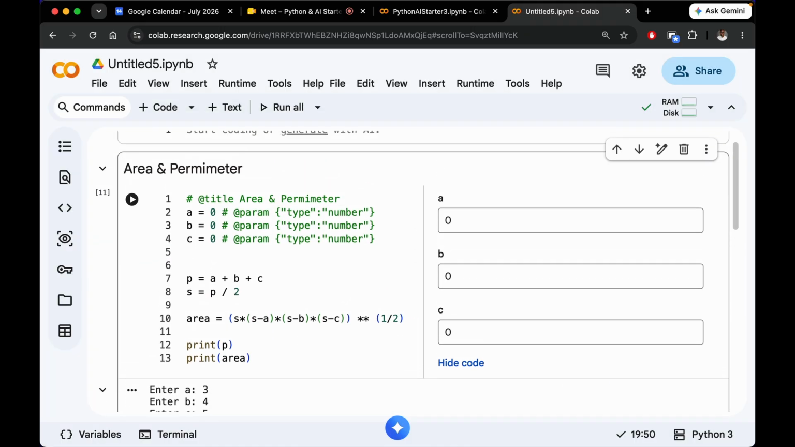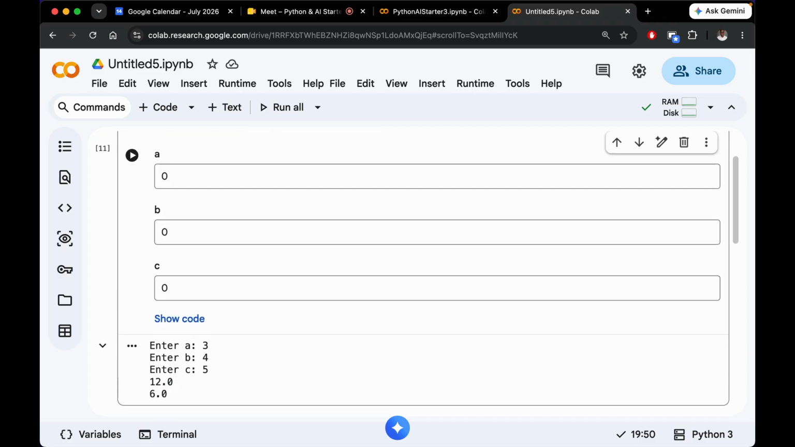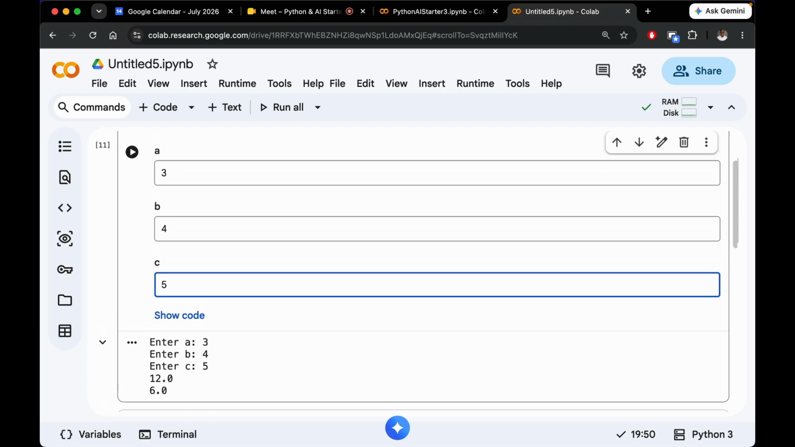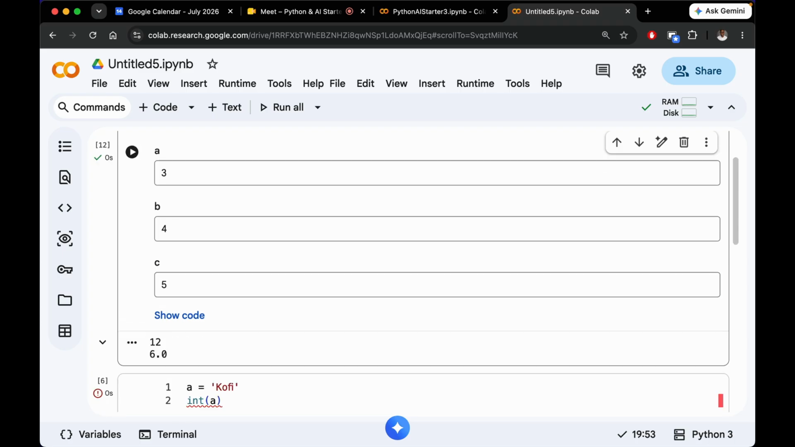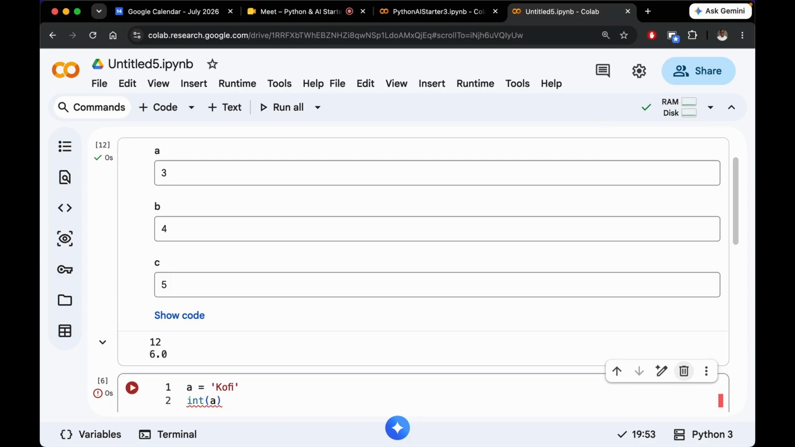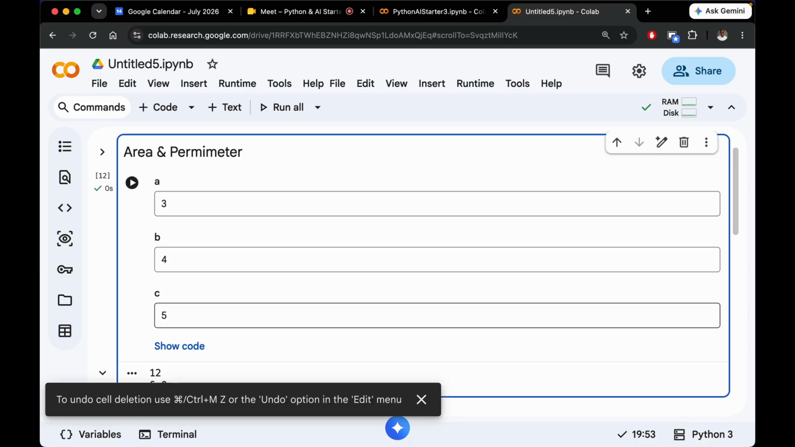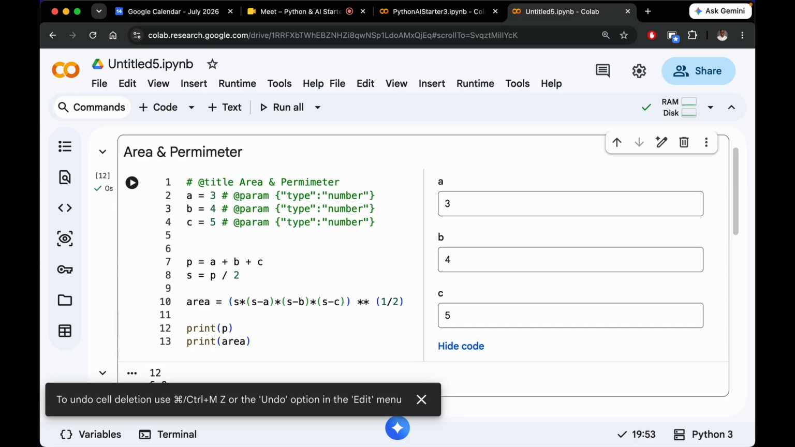Okay, so with that done, we can hide the code. We just want to see the forms, so we can hide the code by clicking the hide the code button. Now we can enter the values for A, B, and then C. After doing that, we just run the code, and then we'll have our values 12 and 6. So that is the user form method.